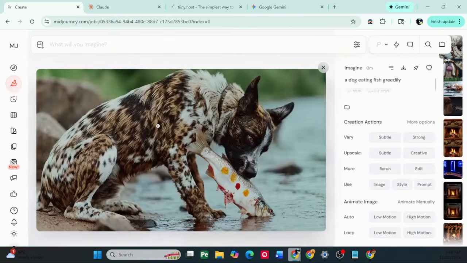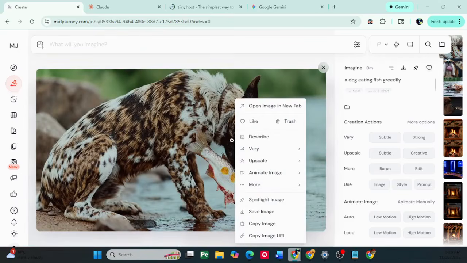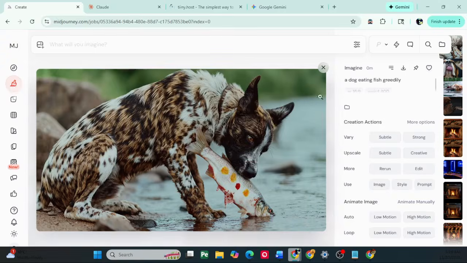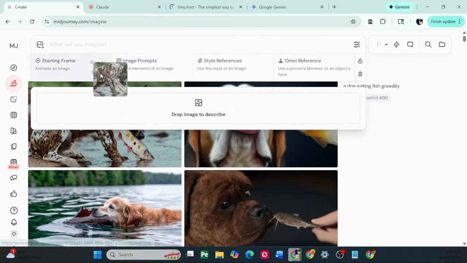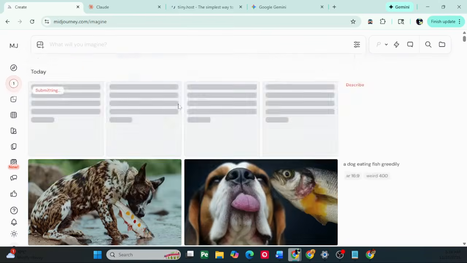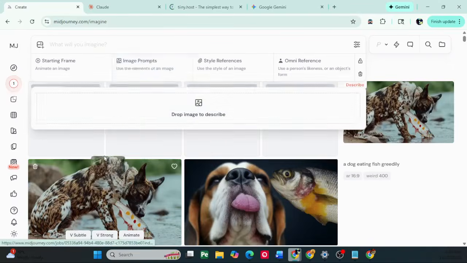Let's click on this. Okay, very interesting looking fish. So let's right click on this and copy the image. Let's close it. And let's go back up here. And there are a number of ways you can do this. Another way you could do it is just click and drag your item. Let's see if we can do that.